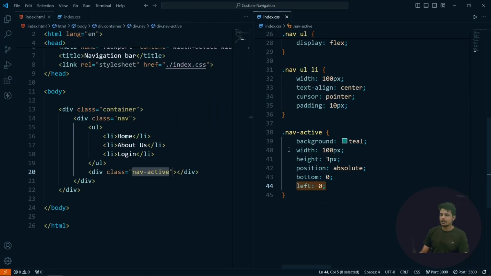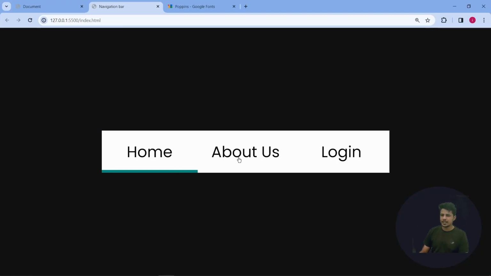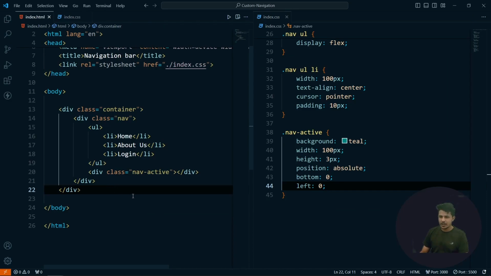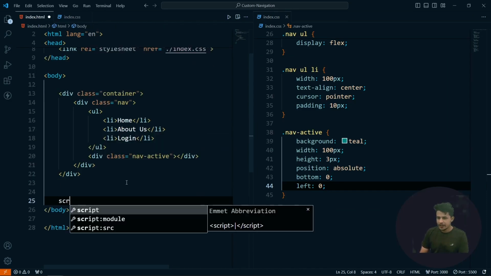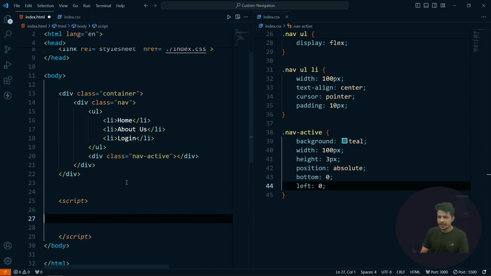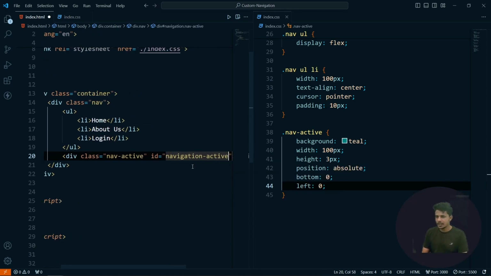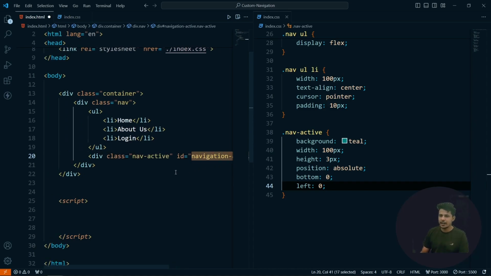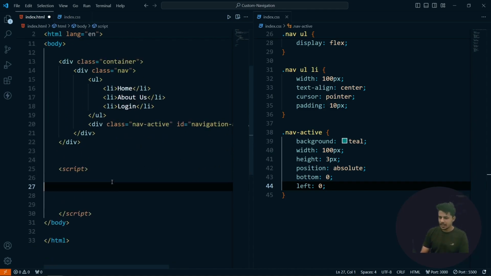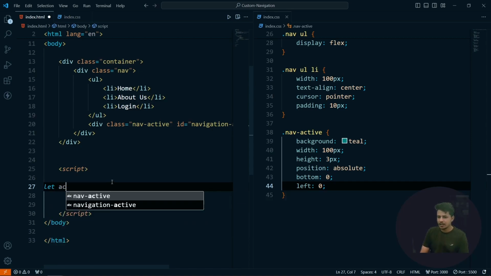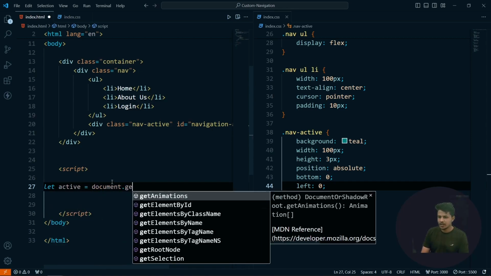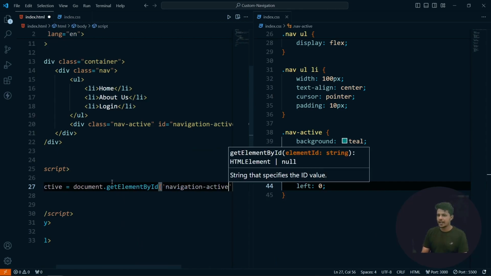With the help of left, we have to play around, and with the help of that only we can make this active. So let's see what we can do here. We can create a script tag, and we can get the reference for this particular thing. So let's create an ID, and I'll say navigation active. I want to give the ID a unique value. That's why I did that. And here I'll say active equal to document dot getElementById, and the ID I will provide here.